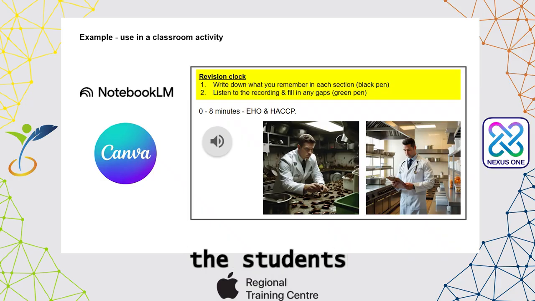I then ask the students to complete the revision clock, where you have 5 minutes to recall knowledge about 4 key subtopics and jot that down in a black pen. So that's done with no revision guides, just pure memory. I then ask the students to listen to the recording and fill in any information in a green pen. I've then done a final roundup in a whole class discussion where students fill in any additional information that they've missed, which, in this case, they did in a red pen.